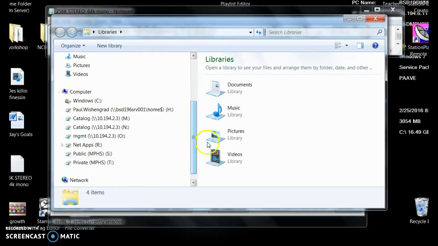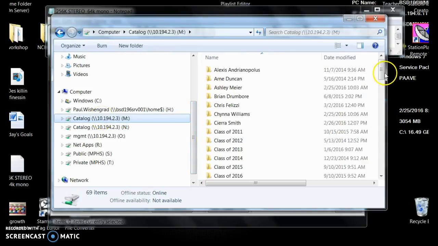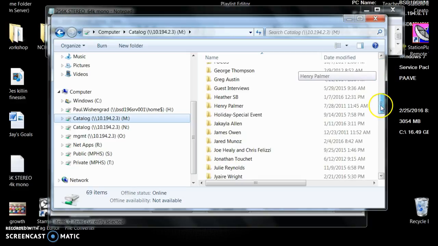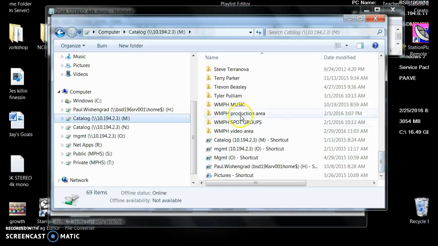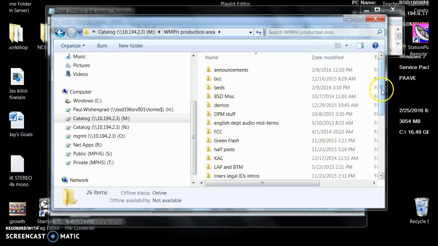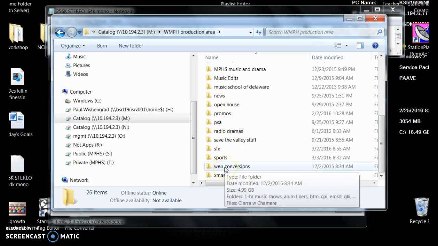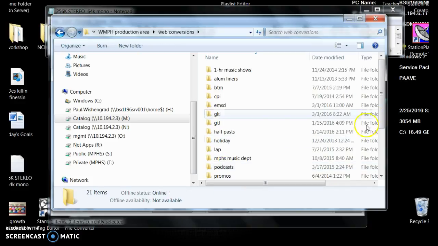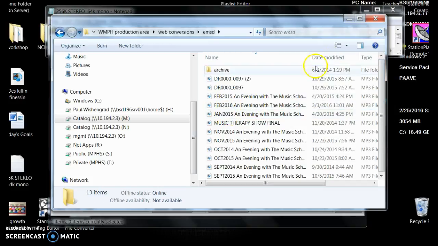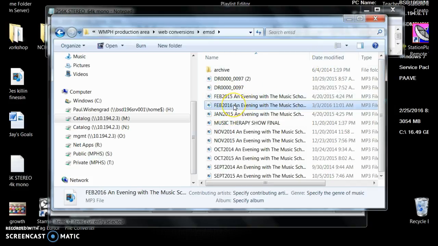Remember, when it's time to import the audio on School Wires, the web software, you're going to go to the right place. You're on the M drive, you go to Production Area, but instead of going to the capital letters or the 256K stereo file, you're going to go down here to the bottom to web conversions. This is where we store all the mono, the 64K bitrate files. And it's in Evening with the Music School of Delaware. Should be near the top. There it is, February 2016. That's the one I'll use on the website. Takes up a whole lot less space.